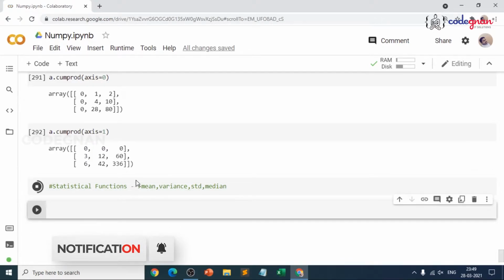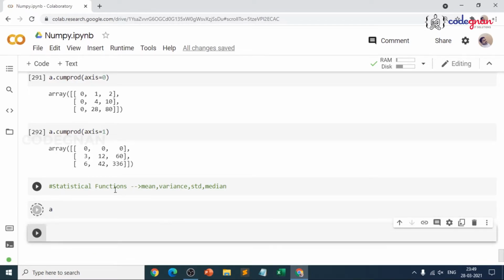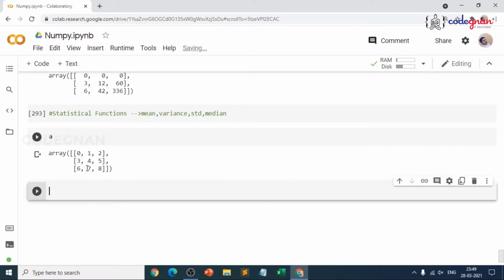Now with the help of these statistical functions, as I already defined A, let me use the same above declared array and find the mean. So my array A is this 3 by 3 array. If I want to get the mean, you already know what we mean by mean. Whenever we declare mean, it determines the mean value.